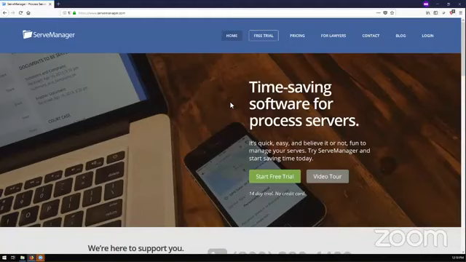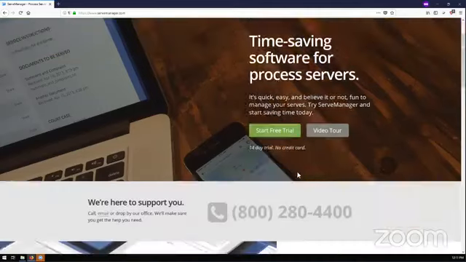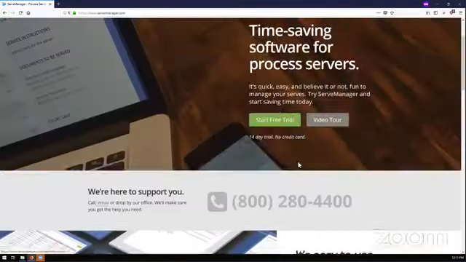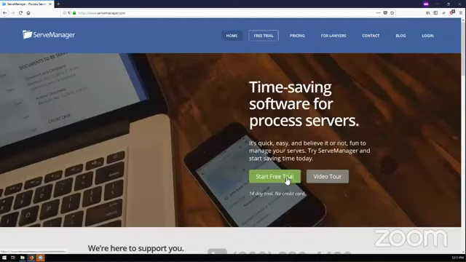So when you first navigate to ServeManager, the very first time, you'll be greeted at a page that looks just like this. To begin ServeManager, we recommend that you first begin by starting your free trial. You do so by selecting this free trial button.